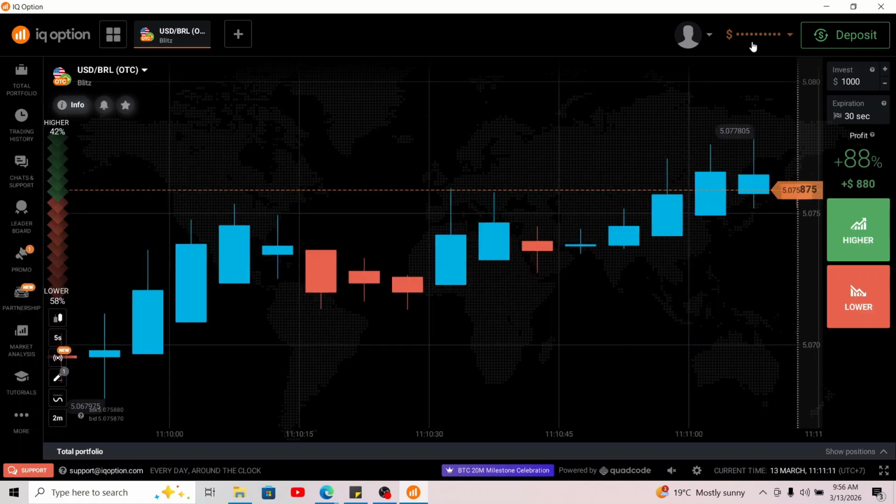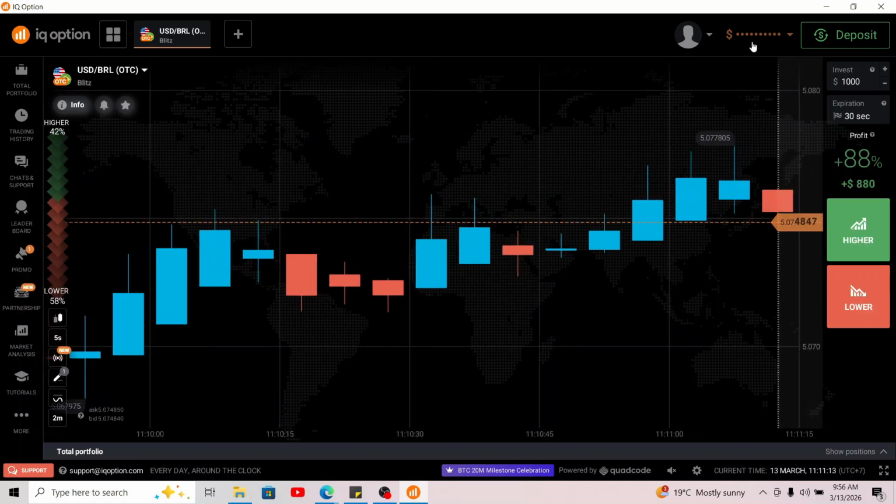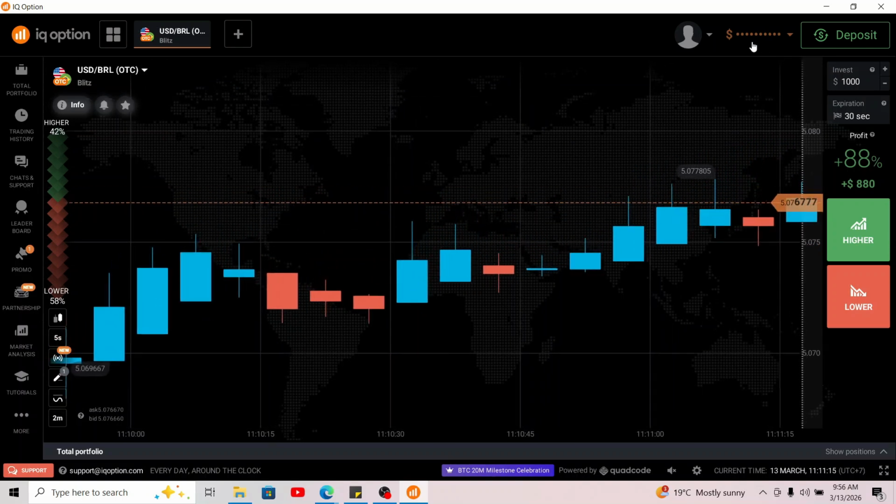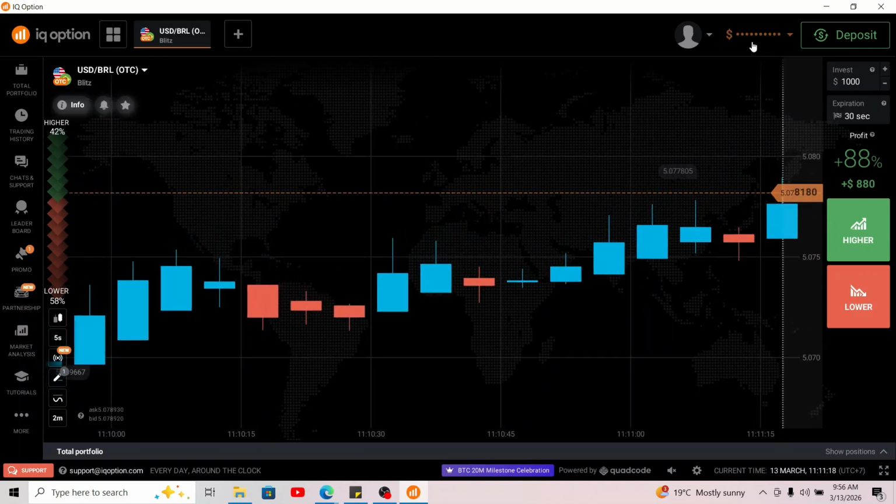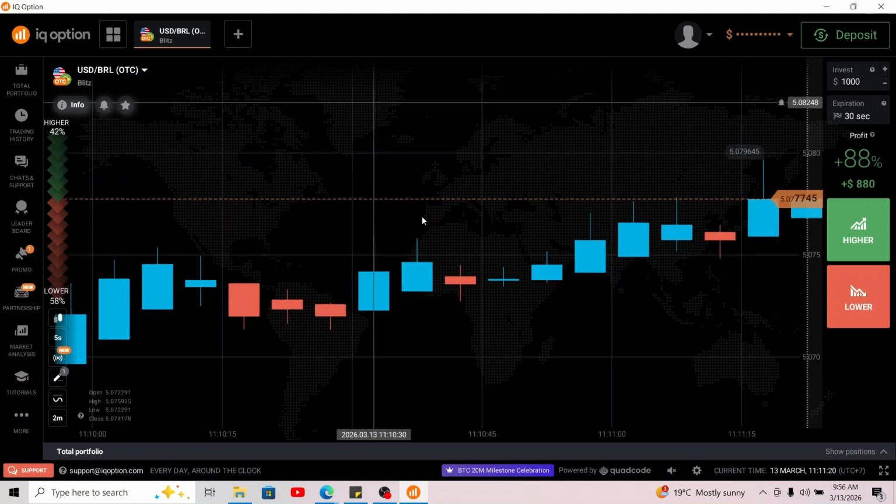If you want to use candlesticks on IQ Option, you just need to change the chart type. Candlesticks help you see price movements more clearly than a simple line chart. So let's go ahead and do it.